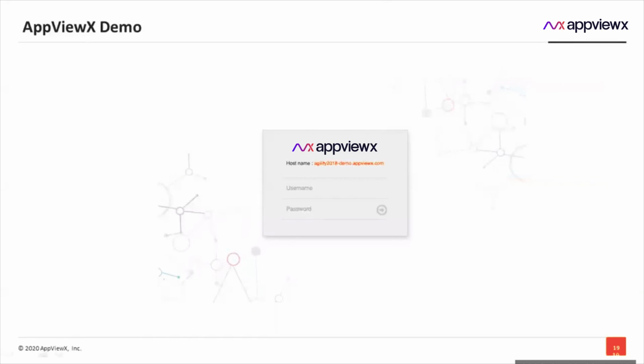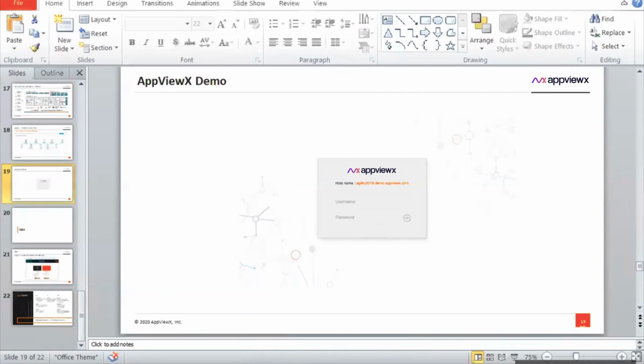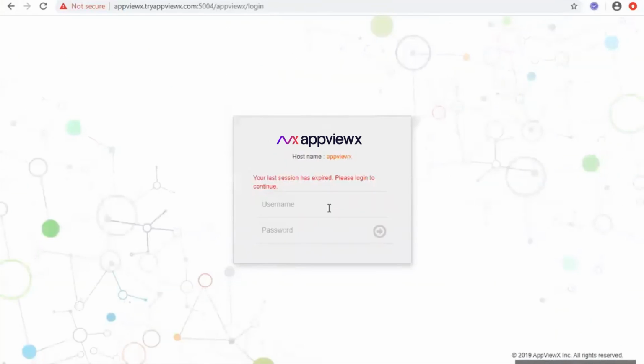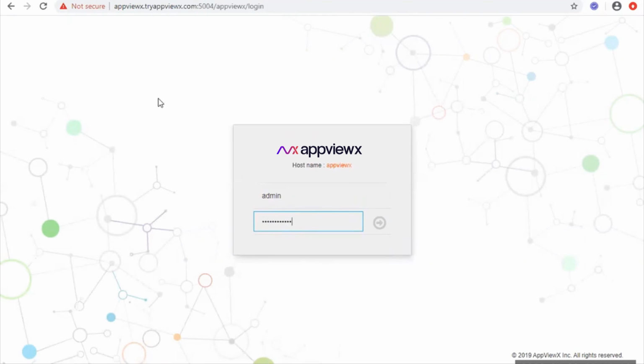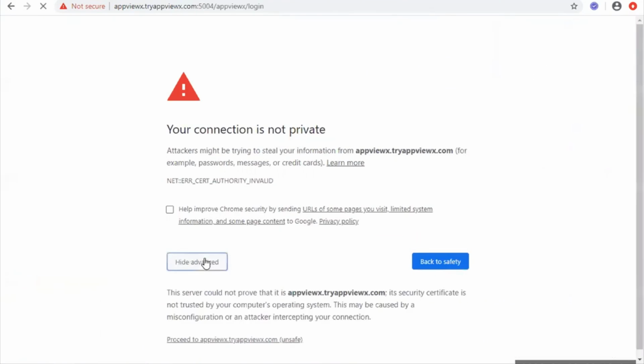So let me jump over to an AppViewX instance and give you firsthand perspective of how some of this can be performed. Let me just minimize here, and I'm going to go over to, so as I log into my web user interface, I think maybe I typed the password incorrectly, so let's try this again. Or just refresh my page. That was it.